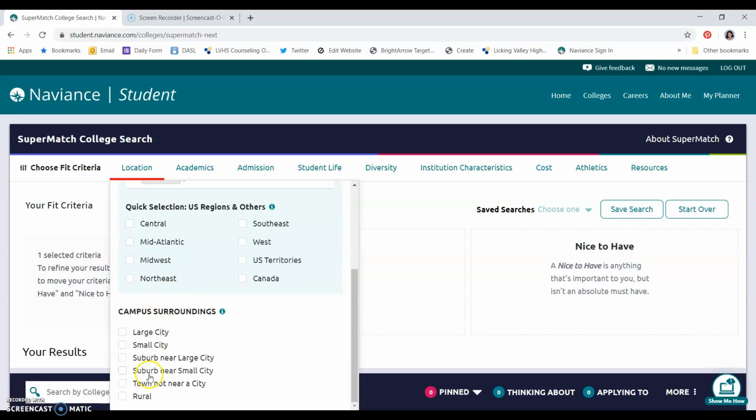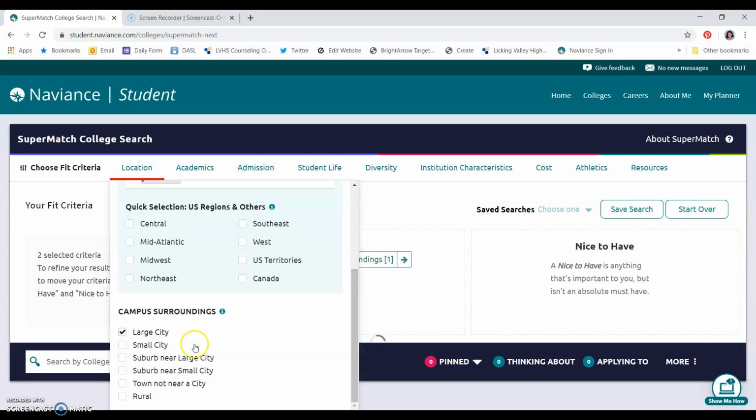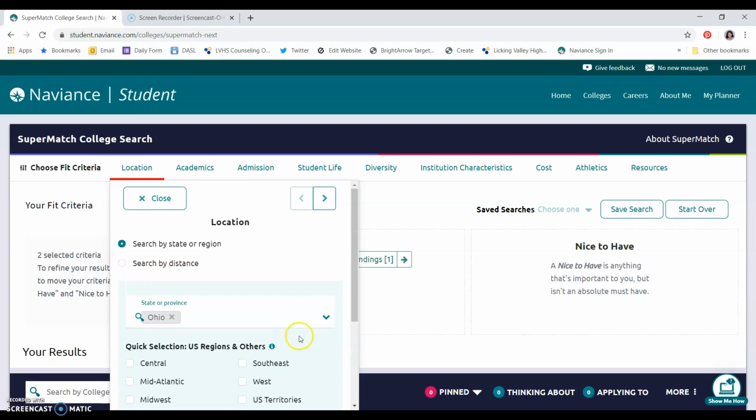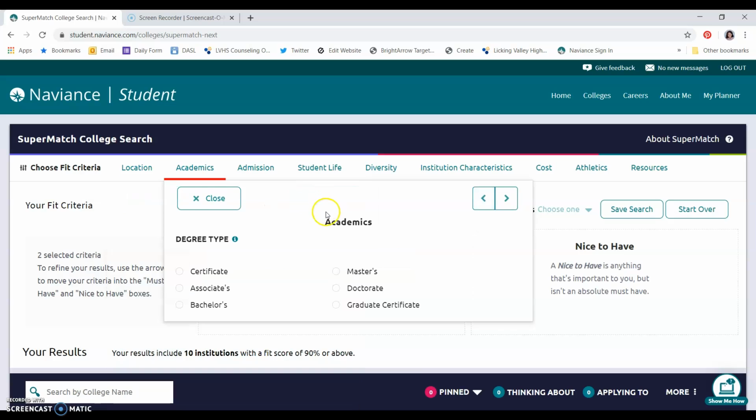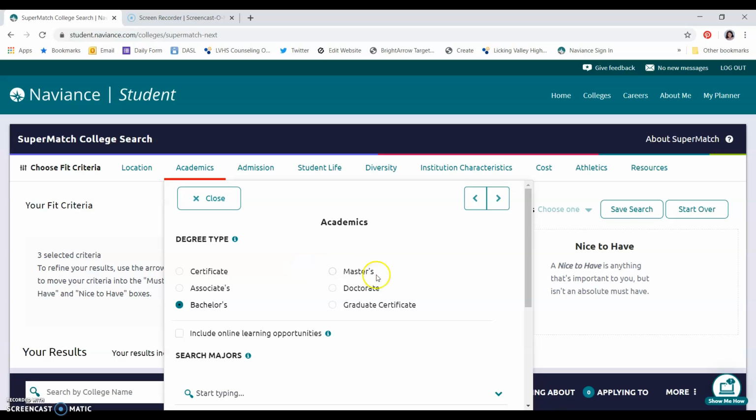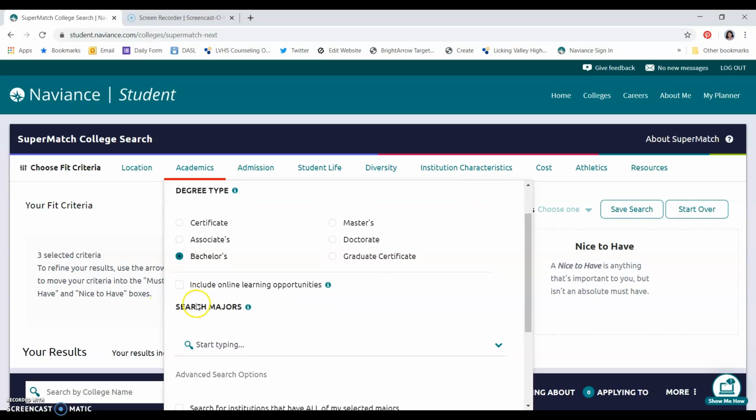And then I'm going to say that I'm interested in large city schools. Okay, and then I'm going to go to the next thing. And I'm looking for schools that offer a bachelor's degree. And for you at this stage in the game, you're either looking for certificate programs, associates, or bachelor's. You may be interested in learning about schools that offer these other graduate programs, but you're not going to be applying to those programs for next year because that is after you get that four-year bachelor's program. So if you're looking at four-year college, you want to be considering bachelor's programs.